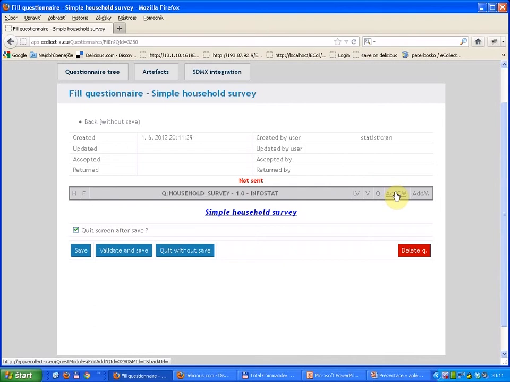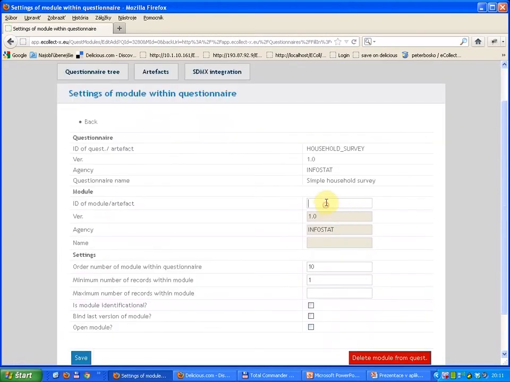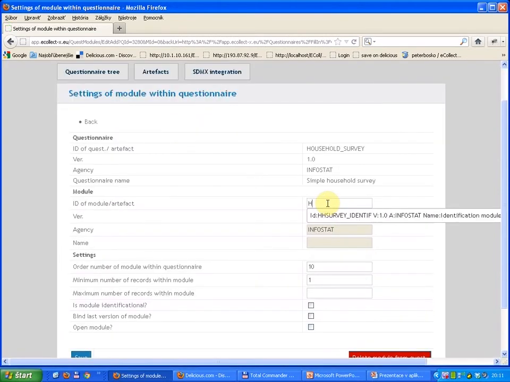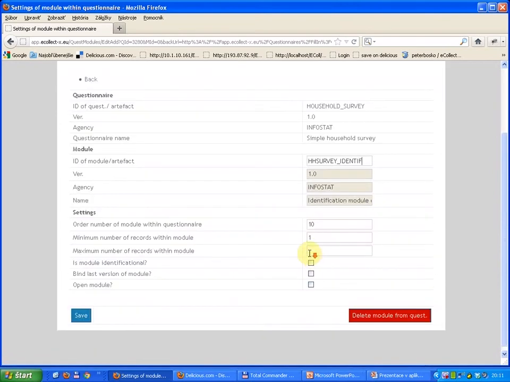The second thing I need to do is to assign this module that I just created to this questionnaire. So I'm going to do it with this link. I choose the identificational module. The module is identificational. That means the data items in this module identify the whole questionnaire data. This property is also important during the SDMX integration, because all data items from identificational modules are used as dimensions in the DSD file.